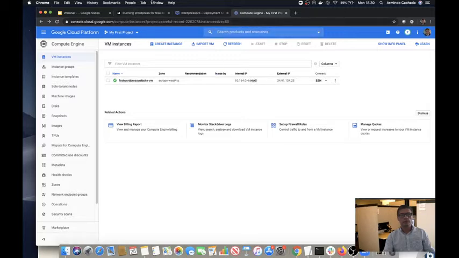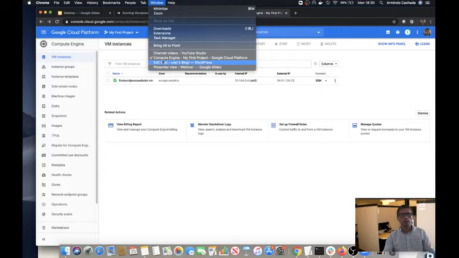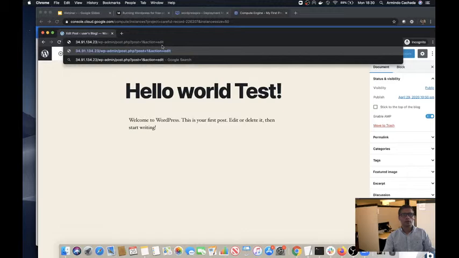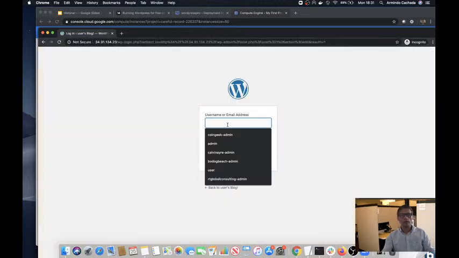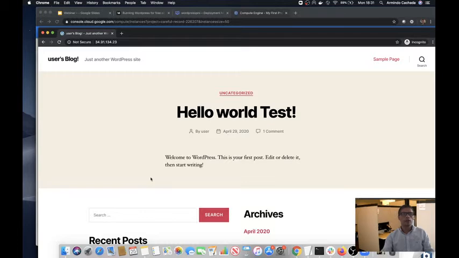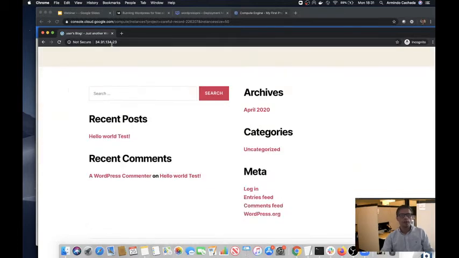And if I go into my WordPress website, I'll replace this. And I think I lost my user because it's at the client. Anyway, you can see that the IP address changed. So I'm not going to log in again because actually I want to do something else. Okay, so we have a static IP address.